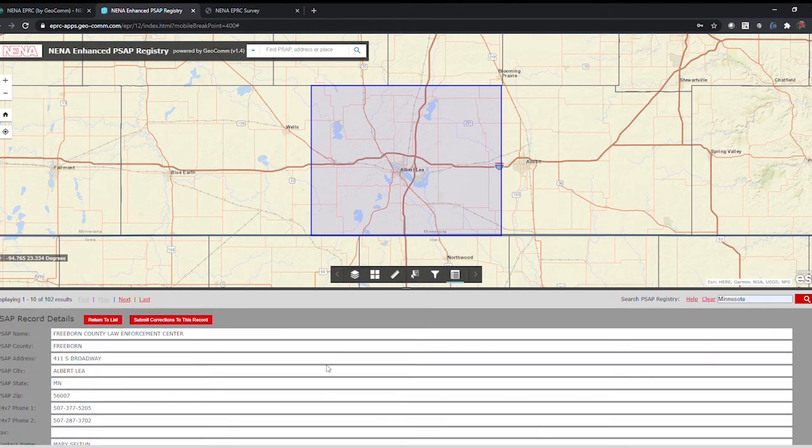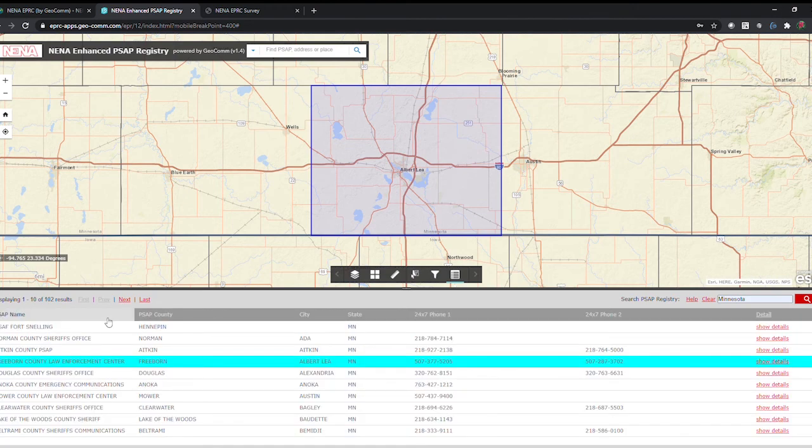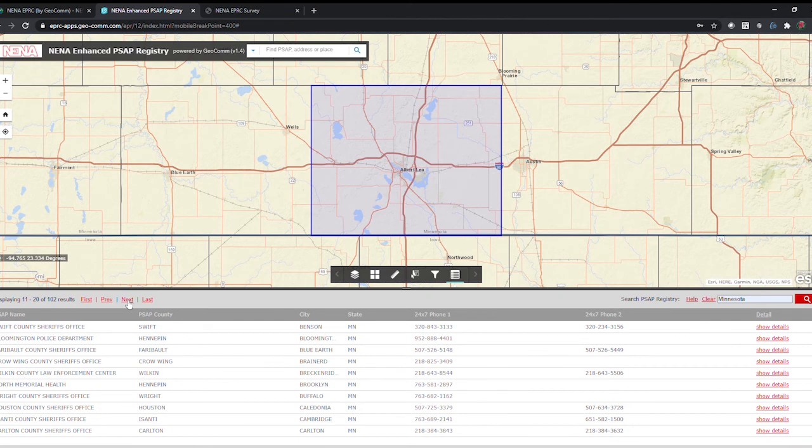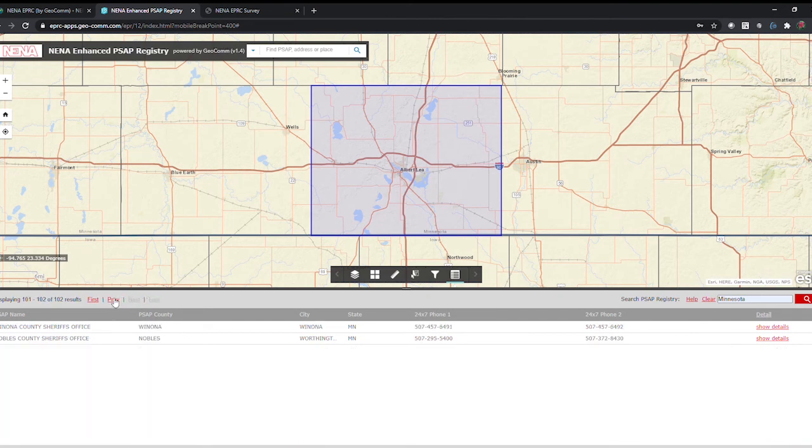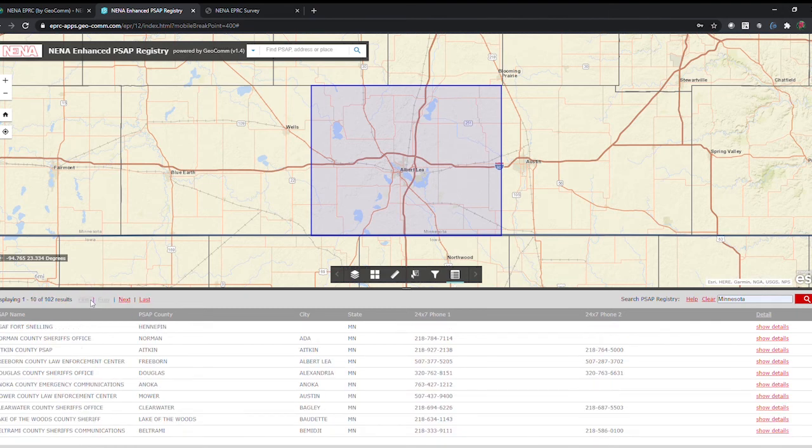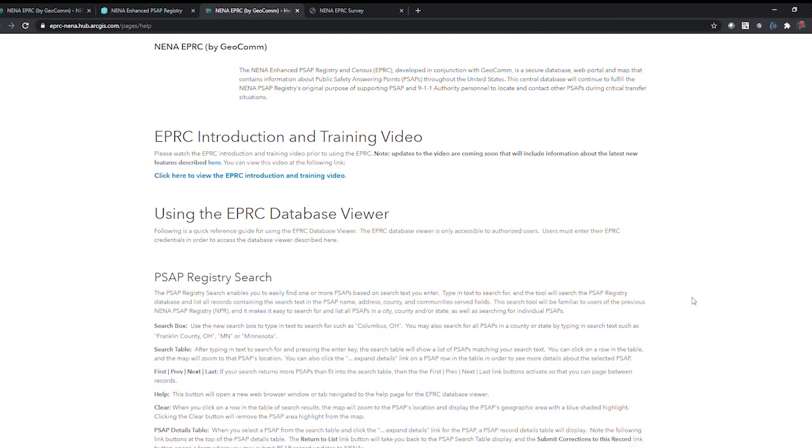If your search returns more PSAPs than fit into the search table, then the first, previous, next, and last link buttons activate so that you can page between records. The Help button is located in the top right of the table. This button will open a new web browser window or tab navigated to the Help page for the EPRC database viewer.